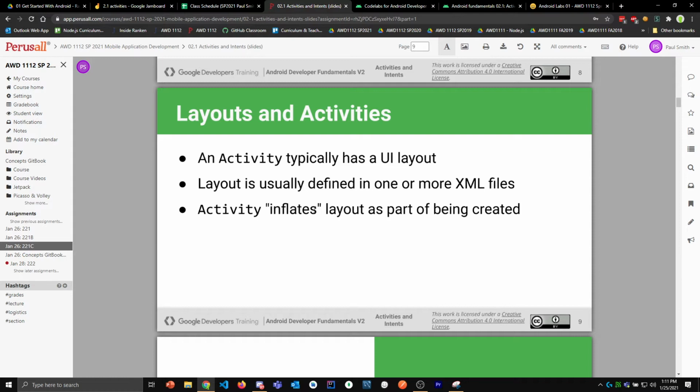Layouts. Every activity that you create is typically going to have a layout file associated with it. Strictly speaking, that isn't required. You could create all the UI through code, which you can do, but usually is not a great idea. I would generally recommend using the XML file for your layout to make it more configurable and to deal with different screen sizes and a host of other things. So usually that's defined in an XML file.